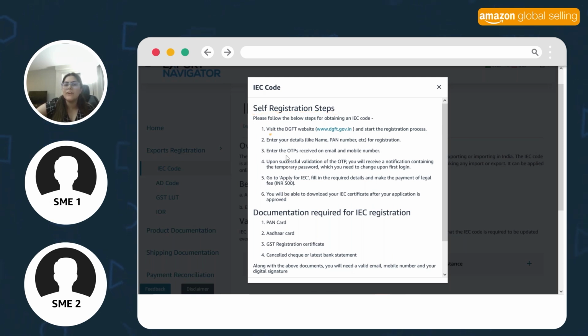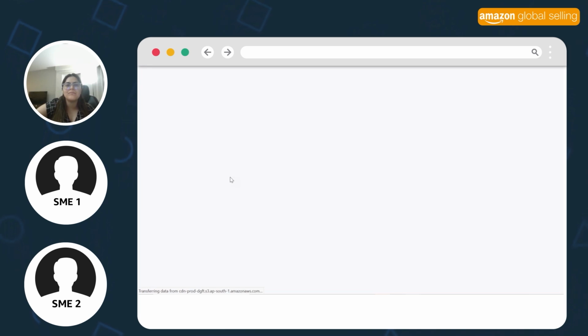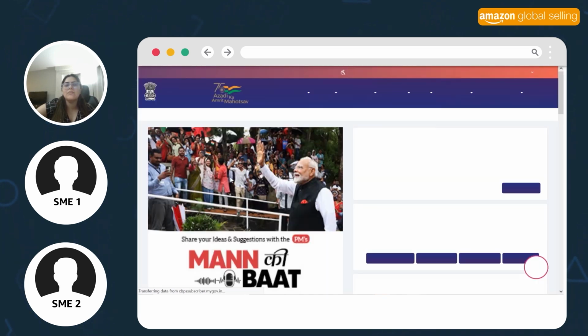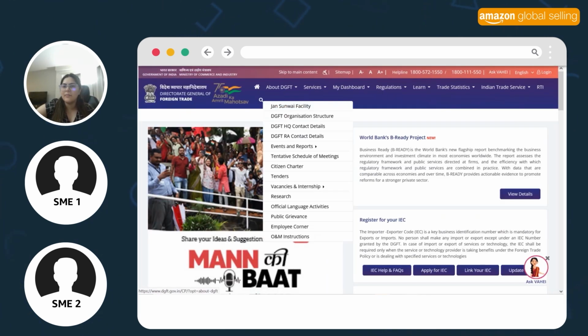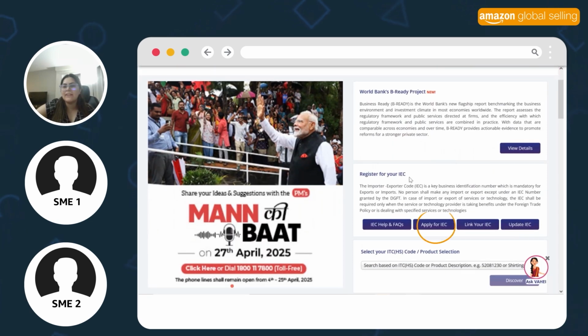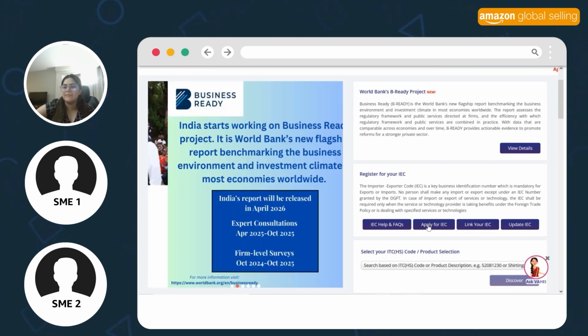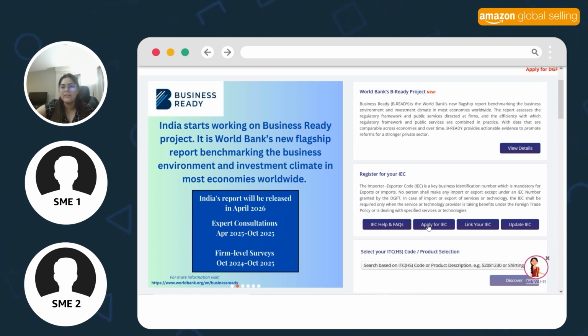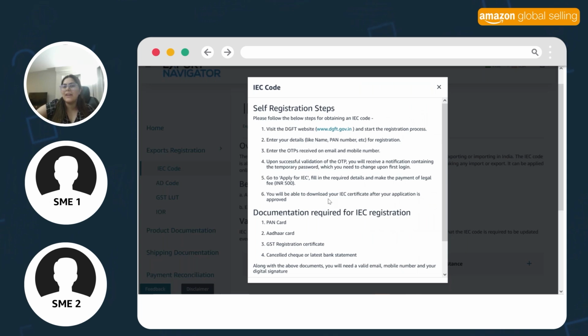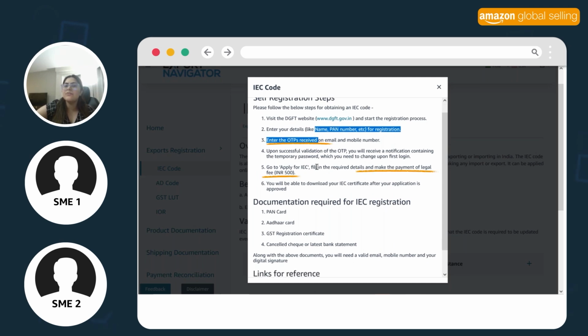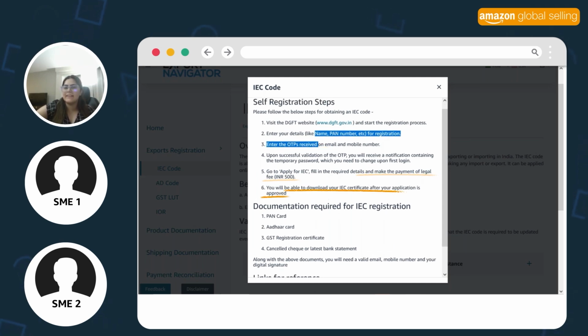Essentially, what you need to first do is visit the DGFT website. I'll just quickly click on the link and show it to you. It will take us to the DGFT website. This is a central government website where you can click on register or apply for IEC. I'm not clicking it in detail here. You can click and verify because it will ask you for login. Once you click on apply for IEC, you have to enter your basic details like name, PAN card, and so forth. You'll get OTP verification. You need to pay the fees and you will get your IEC license.